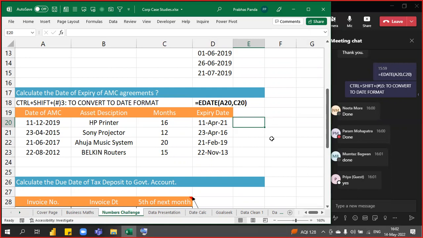And the moment you do the same, our job is not done yet. What is the next thing we need to find out? Though the date of expiry is there, 11 April 2021, is it going to fall on a weekday or weekend? That also we need to identify. So basically we need to create one more column identifying the day for a date.